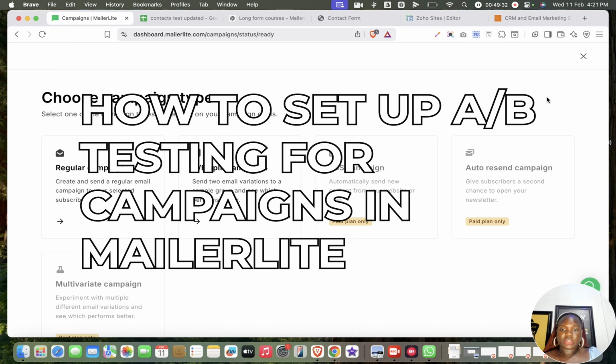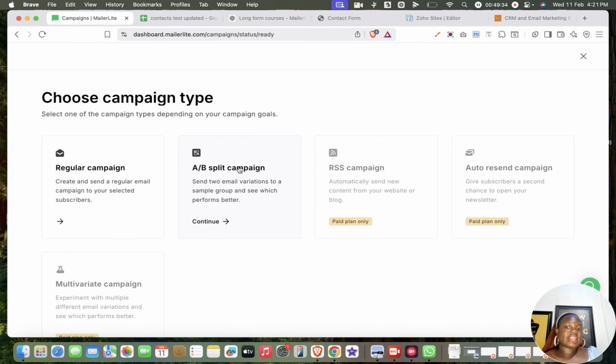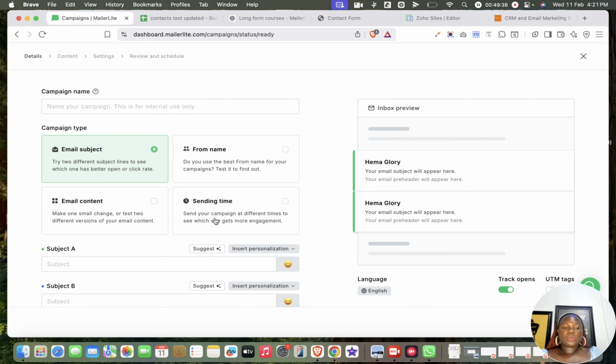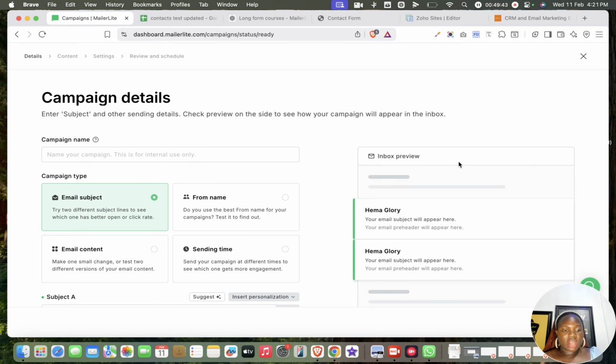So I'm just going to click on create campaign, and I'm going to add an A or B split campaign. I'm going to click on continue, and now in the A or B test, it is going to be different from the normal campaign we just created recently or in the past, but we can also name this. So let's name this welcome email, and we want the A or B test to be on the email subject.